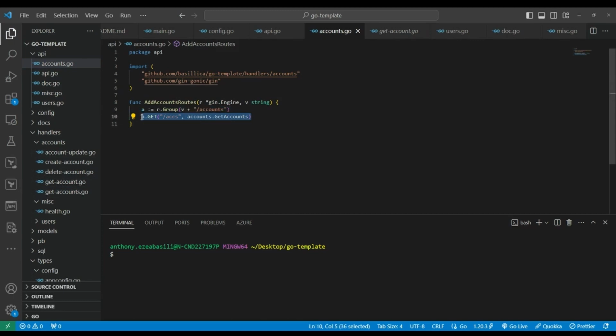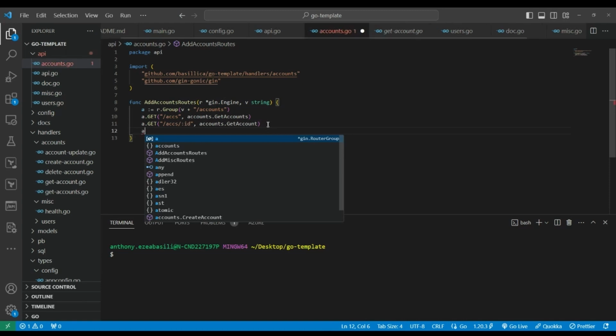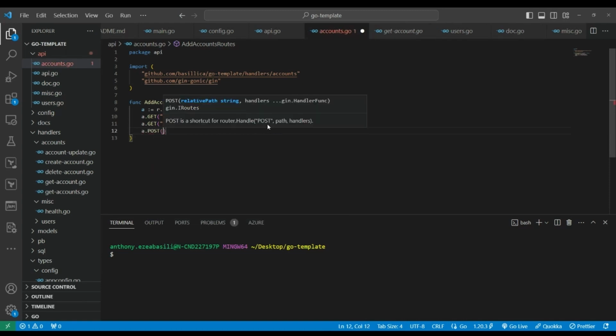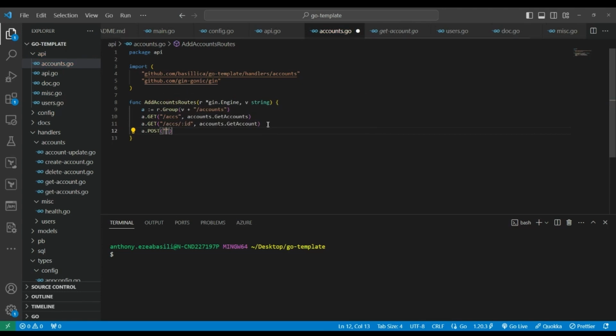And I want to copy the same thing, put it in here. And this would be, I'll provide an ID. Let's get an ID in the path, and this would be to get a single account. And of course, we have defined a post method, and I can maybe call this create. So this would be CreateAccount, awesome.